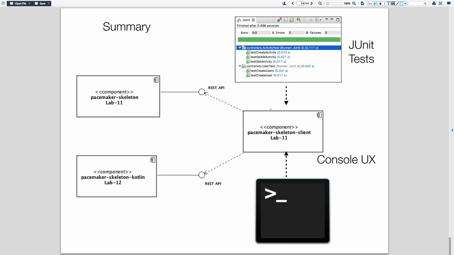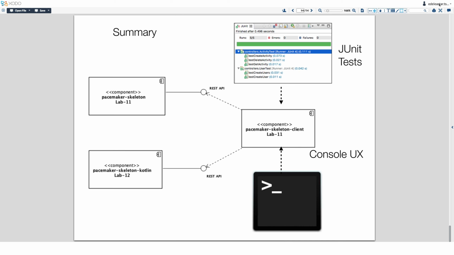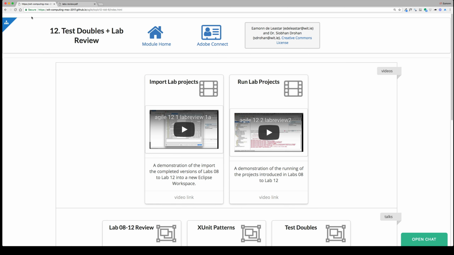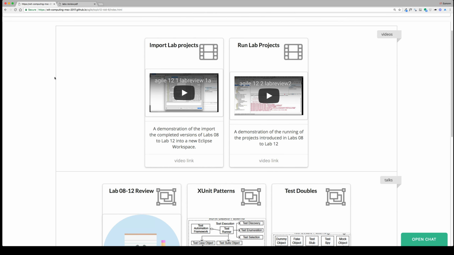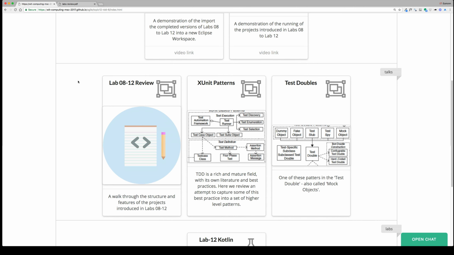Okay, hopefully that was helpful to give you a review of where we were, and we'll take a look now at some new features, xUnit patterns in general, and we'll go on to talk about test doubles.